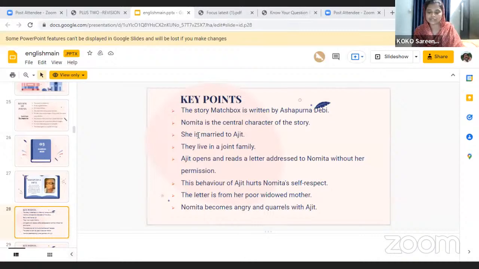The central character of the story is Nomida, and Ajit is her husband. She is a housewife. Nomida is the daughter of a poor widowed mother, whereas Ajit, Nomida's husband, is rich and unkind. He opens and reads the letters addressed to Nomida without her permission.